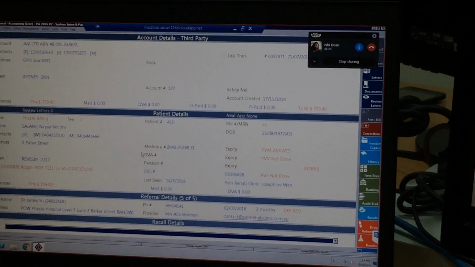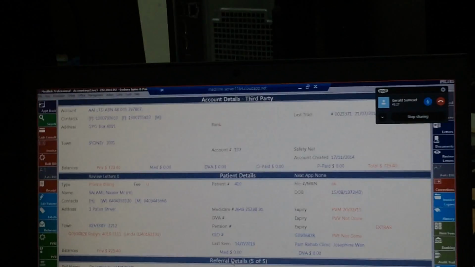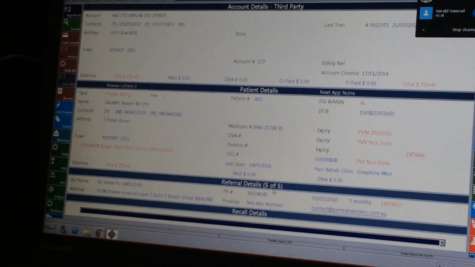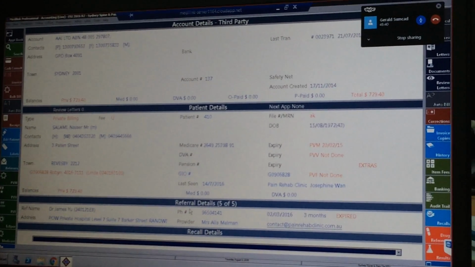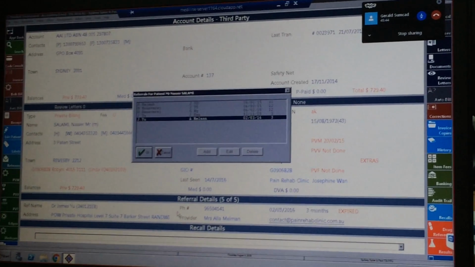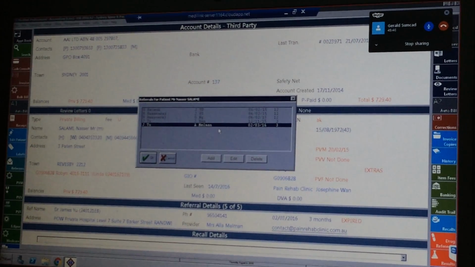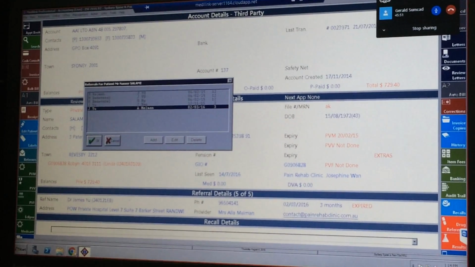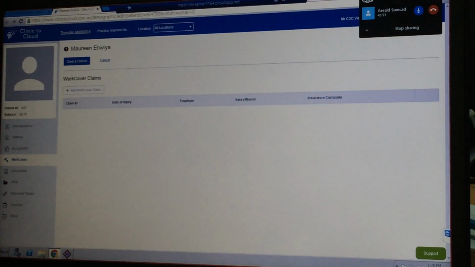Okay, so for the referral details, the most important part is how many referrals are linked to the patient. You can see in the patient demographic, there's 5 referrals linked to this patient. If we double click that referral details, we'll show all 5. We can use that screen to create referrals for the patient.